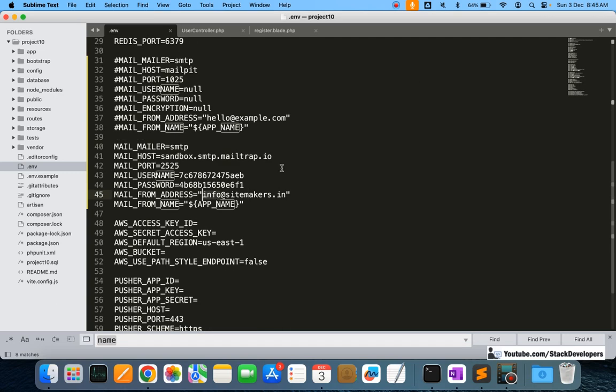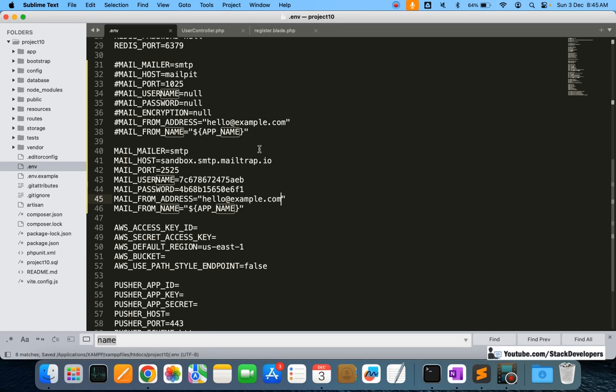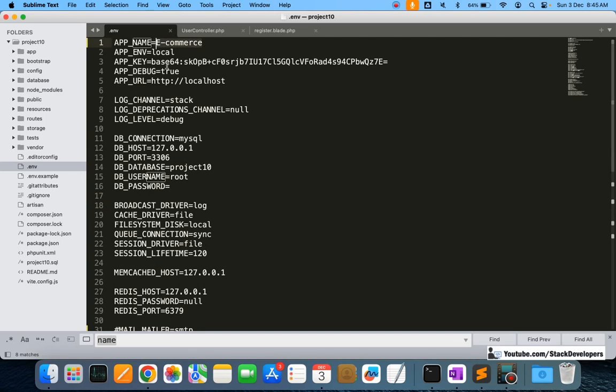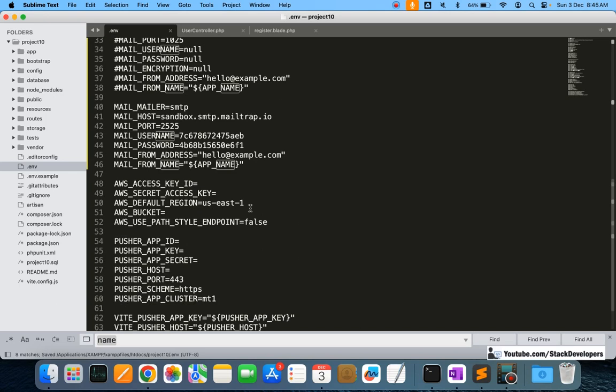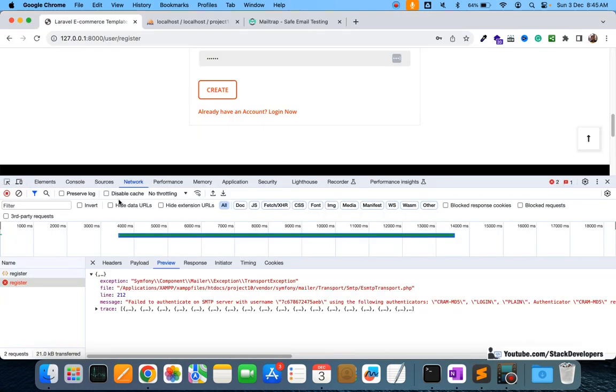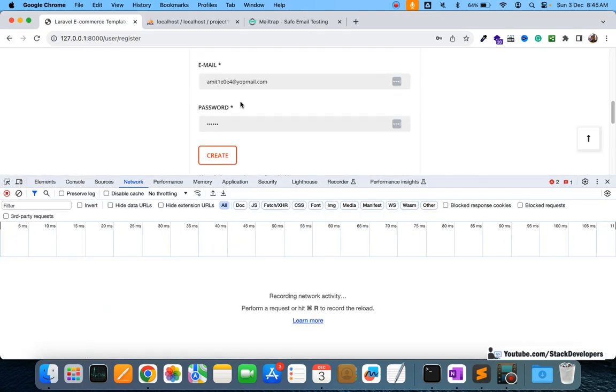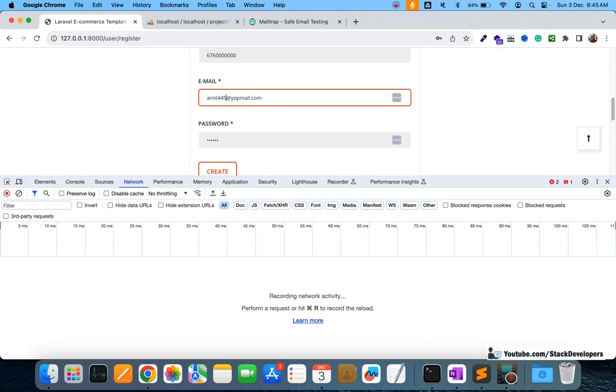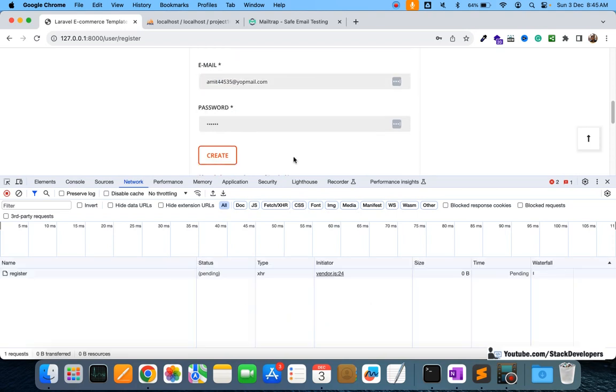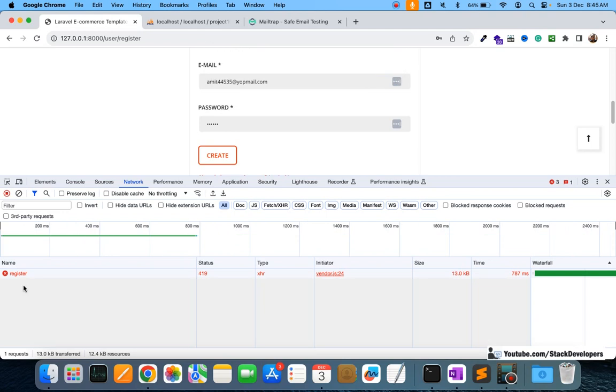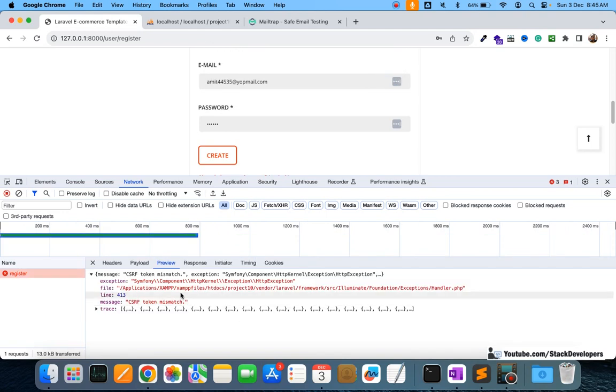I think we must use here the original one, hello at example.com, that was earlier given. The same one, hello at example.com, and also here we will give the Laravel for now. Maybe due to this one, we have changed the default settings, and now we are going to try. I'm not sure that this is the only reason, and I'm going to give now some other, click on create. Let's see. No, still the error message is there.